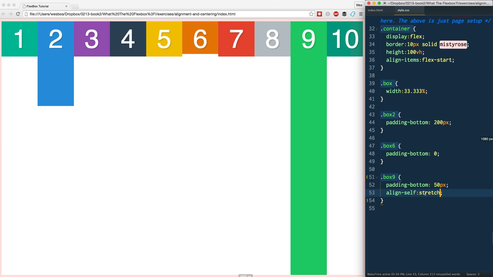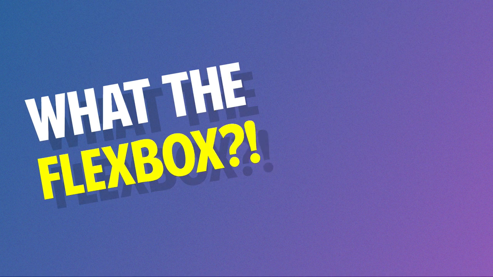It's kind of handy. It's exactly like Align Items, except you can apply it on a case-by-case basis on the individual flex item rather than the entire flex container. In the next video, we're going to be looking at how we can use flex units to size our items.